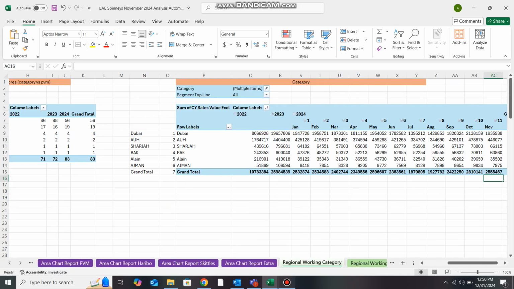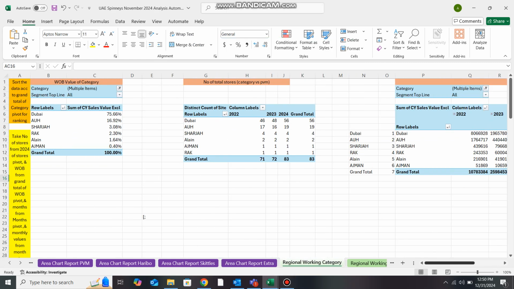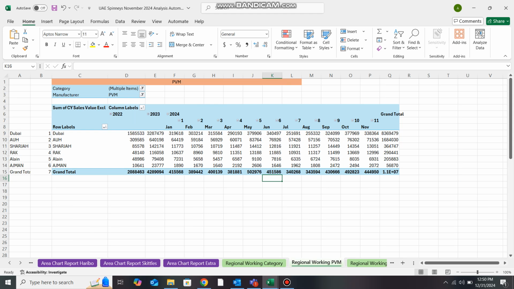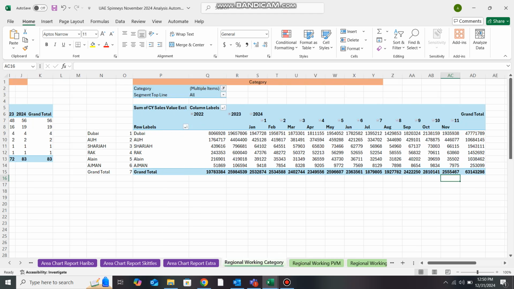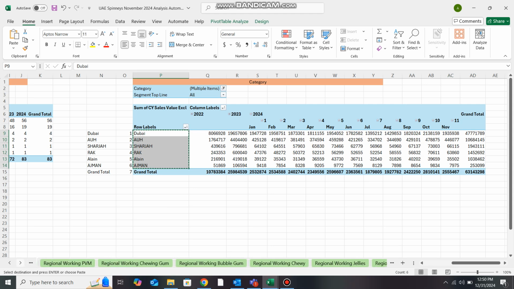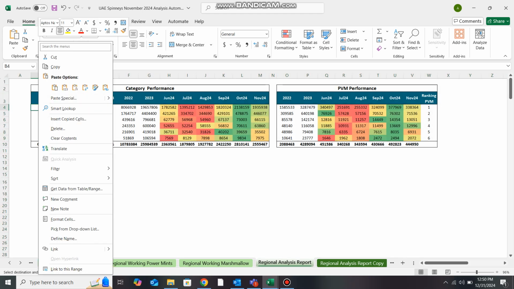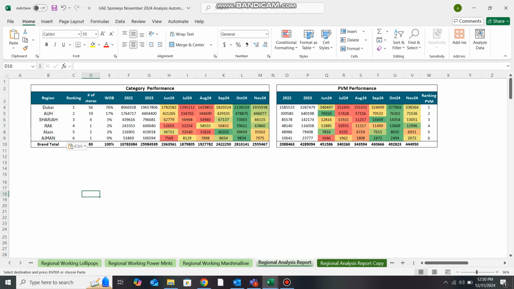is regional working. In regional analysis, you just have to sort the data according to the grand total, from the first sheet as well as from the second sheet. After that, go to the first total category sheet, copy this numbering, and paste it in the report sheet as values. You just have to do this. The ranking and everything will be adjusted automatically according to this.